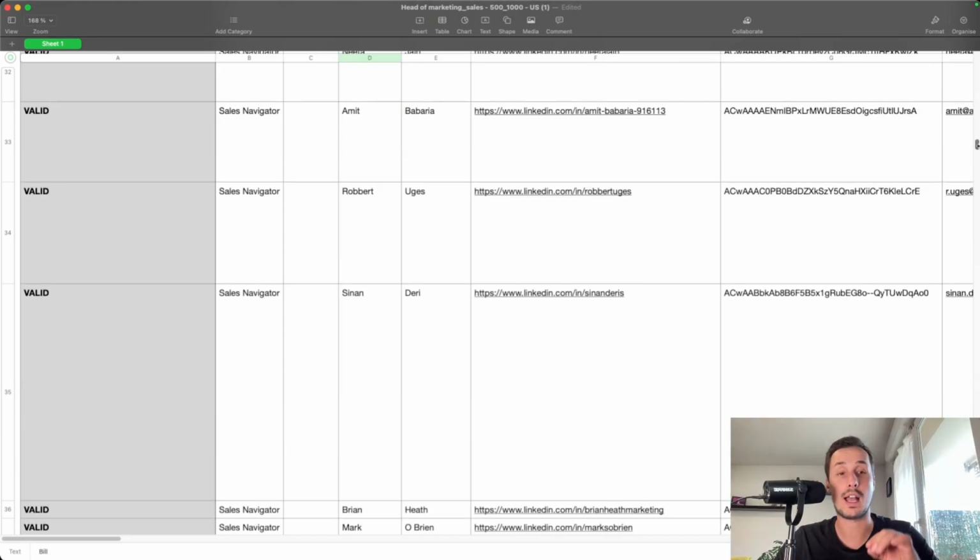At the end, when you have a file like this one, you can decide either to upload it in your CRM or your favorite outreach tool.